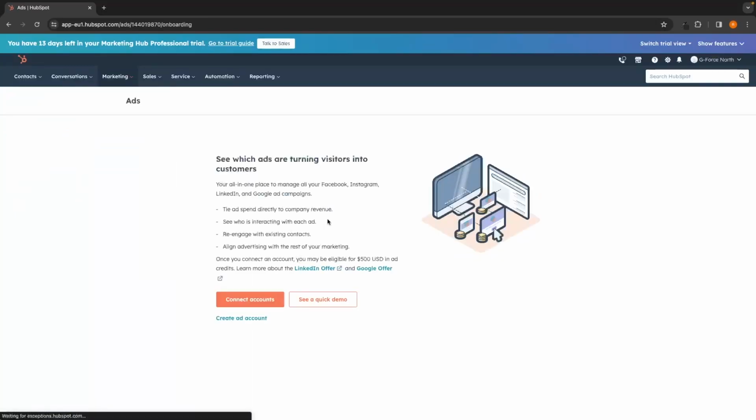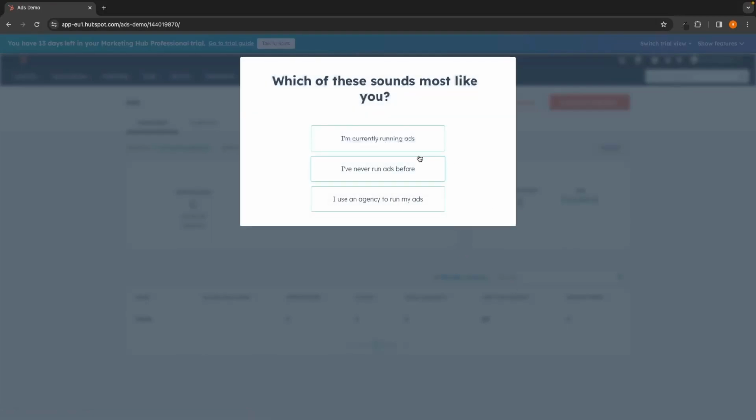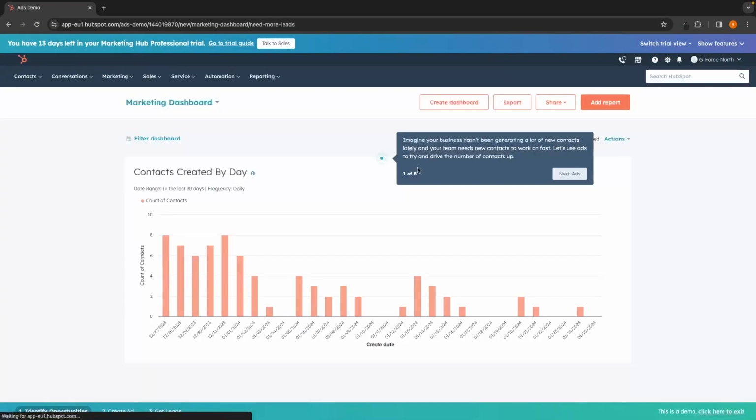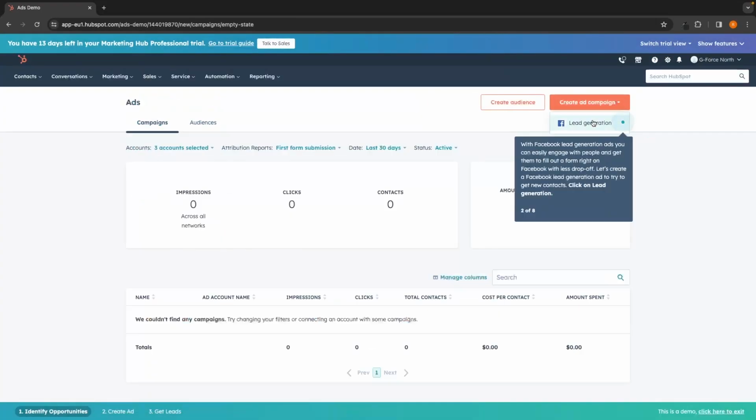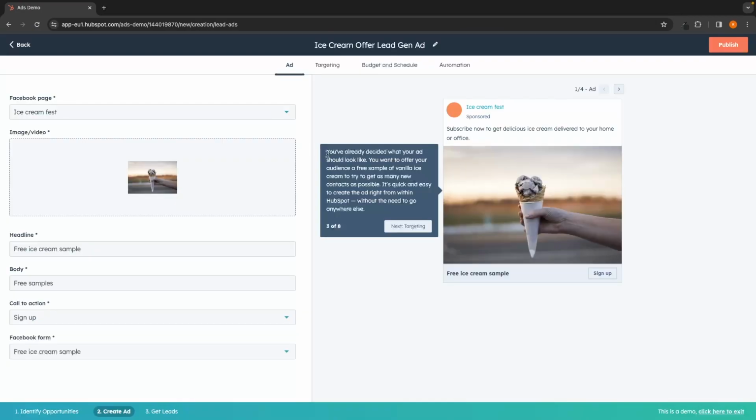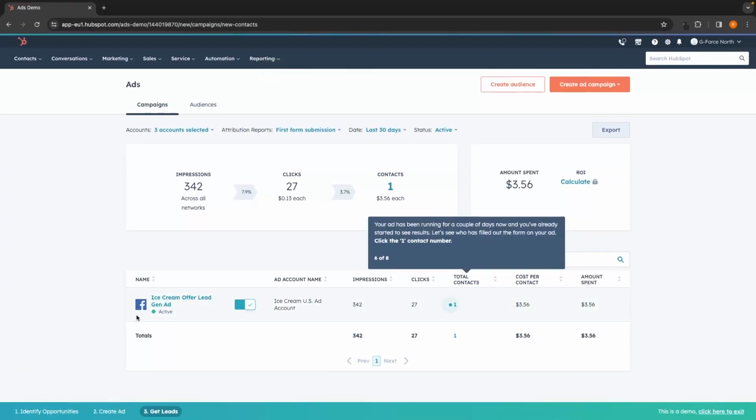In marketing, we can also go ahead and connect up your ad accounts. And this is effectively going to allow you to see all of your different ad accounts in one place. You can even create Facebook and Instagram ads directly in HubSpot right here. And then you can see all of your different ad performances down here, the impressions, clicks, how much each click costs, turn ads on and off, and see all of these statistics in here rather than using the different ad managers.